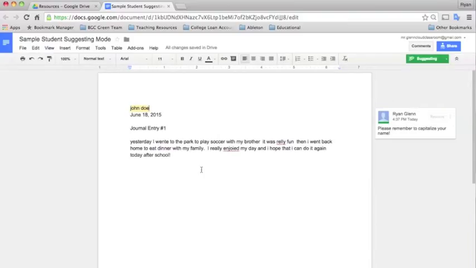Now, I recommend suggesting mode when students are proofreading each other's papers, because in suggesting mode, when you make a suggestion, it will allow them to just click on a check mark to accept the suggestion. So I think this is better for students to do because it just takes some of it out of the process for the teacher. So here's how you do it.